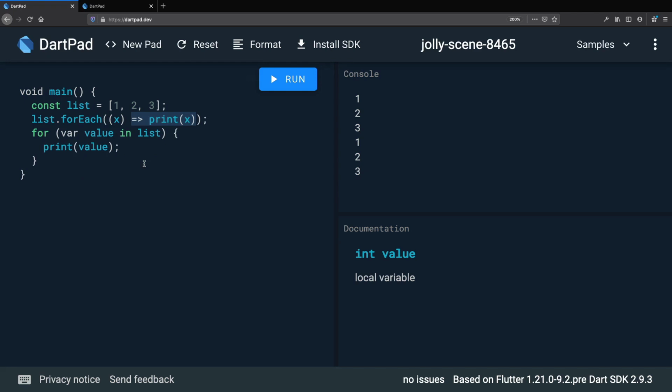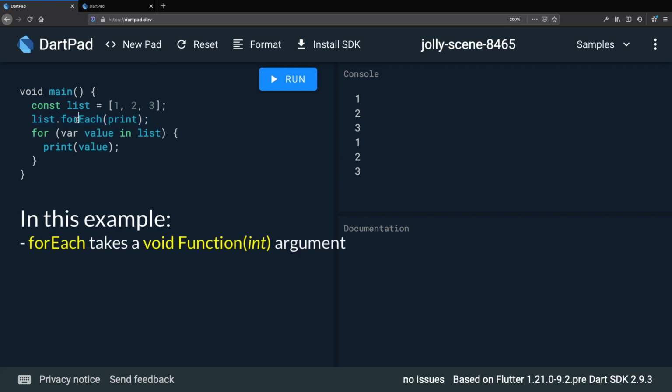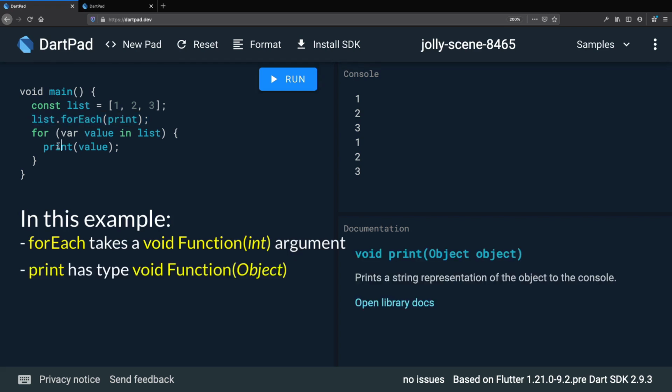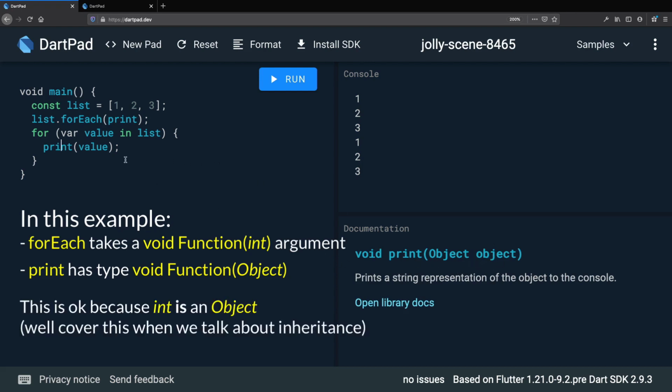By the way, I'd like to remind you that functions can be passed as arguments to other functions, as long as they have the same type. So if we want, here we can simplify this statement and just call list.forEach and then pass print as an argument. Now, you may be a bit surprised to see that this code is valid, because forEach takes a function that takes an int argument, meanwhile the print method takes an argument of type object. And in order to explain why we can do this, we need to first talk about classes, which is a topic that we will cover later in the course.